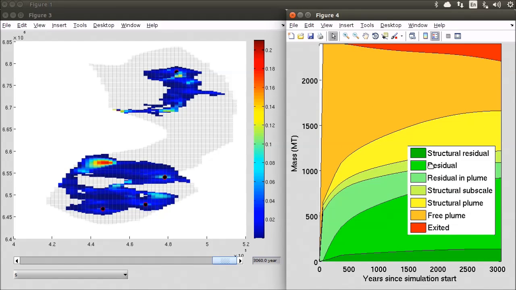We can thus see at any given time how much of the CO2 is trapped in structural traps, as residual saturation, still in the migrating plume, or combinations thereof, or exited the simulation domain. For instance, this orange part represents free-flowing CO2. In the beginning of simulation, most of the injected CO2 is in this state, but we see, as time goes by, that this quantity is diminishing.